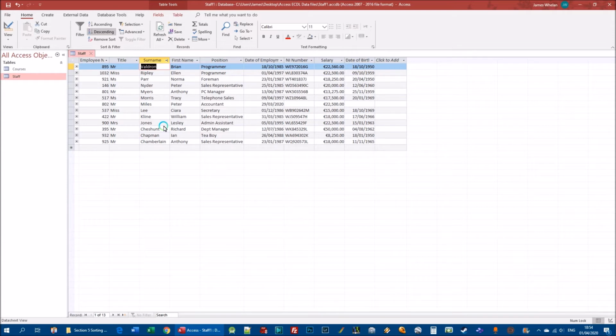Now we can also sort numbers, and we can sort them in order of largest to smallest or smallest to largest. Let's have a look at salary. If I click in the salary field, again, anywhere in the salary column on any one of the records, it doesn't matter. I'm going to click on ascending. So in terms of ascending for numbers, that will be starting with the smallest and then ascending towards the biggest. So you can see that it's gone all the way up. And if I click on descending, it's going to go from the largest down to the smallest.